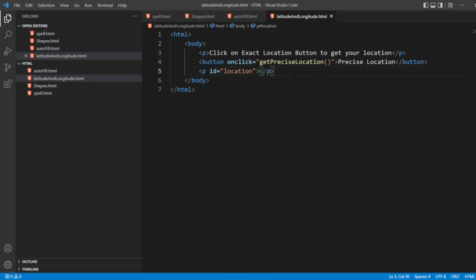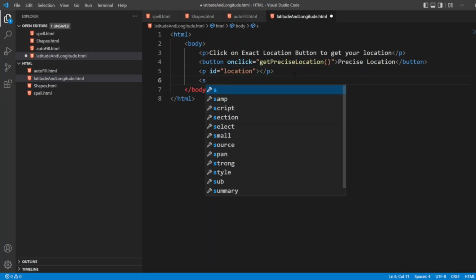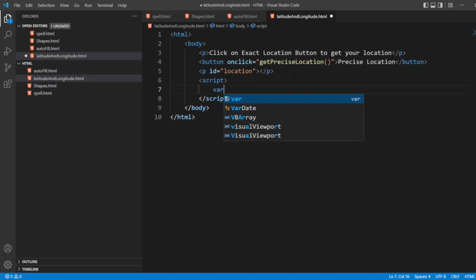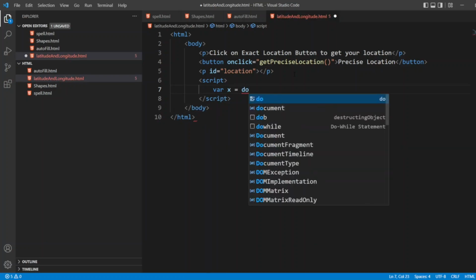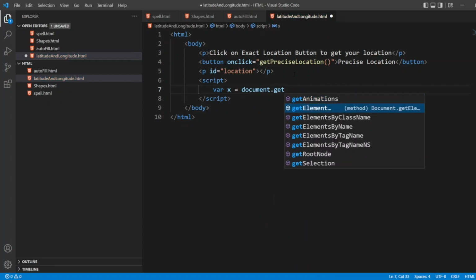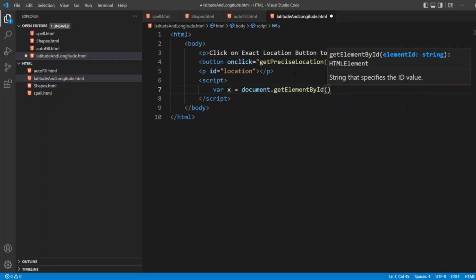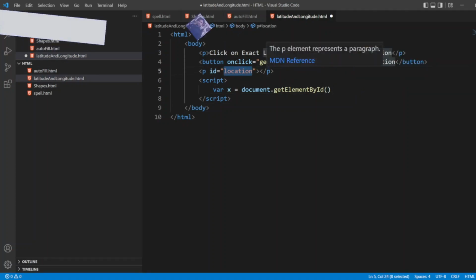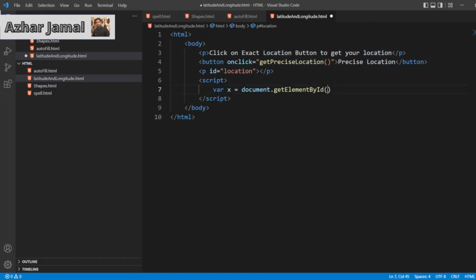So now we are done with this. Now we'll write a script. Whenever you write a script, here we can write JavaScript inside the HTML language. So I'll write var x equal to document.getElementById. See, I was telling you before, right? So whenever we write an ID, we can get the precise location of it. So I'll copy this. I'll write the getElementById, location, that too should be in double quotes.